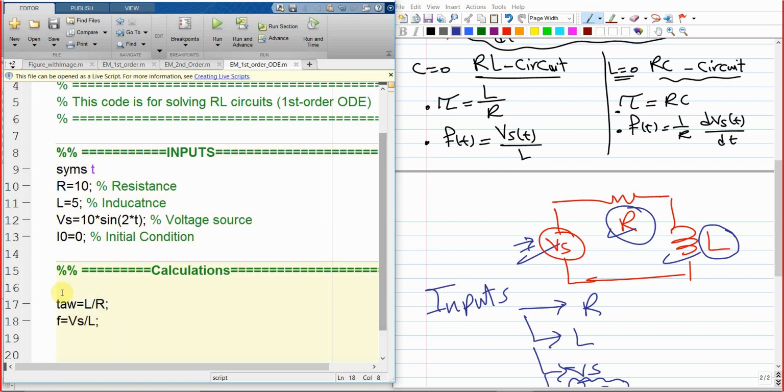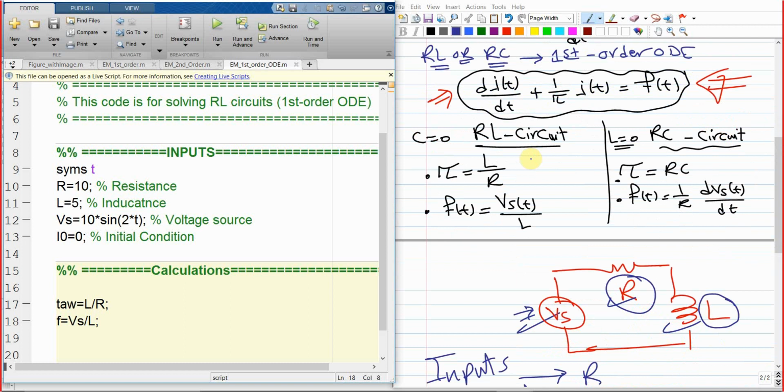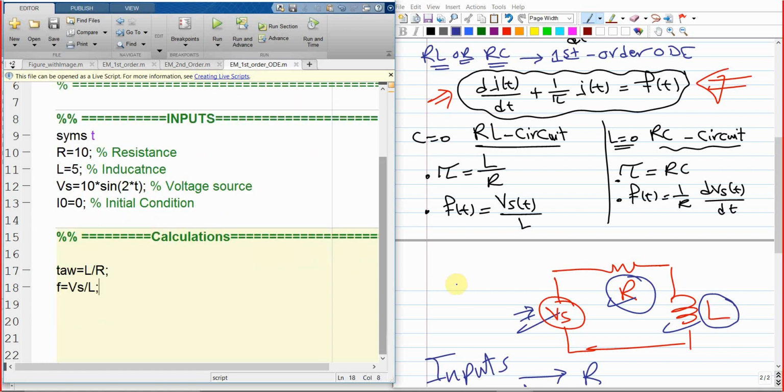If this is the force, it is Vs over L. So I used Vs over L, the same variables. So try to stick to the names you gave the variables. Like tau, I wrote tau equals L over R. Make sense? So again, if I ask you to solve this equation analytically by hand, you're just gonna calculate tau first, then you're gonna calculate f of t, the forcing term, then you're gonna plug them here to solve this equation, right?